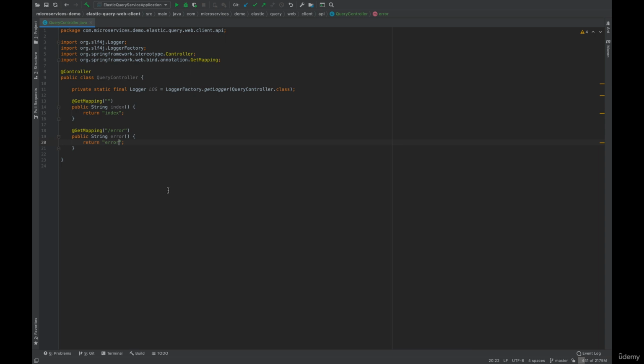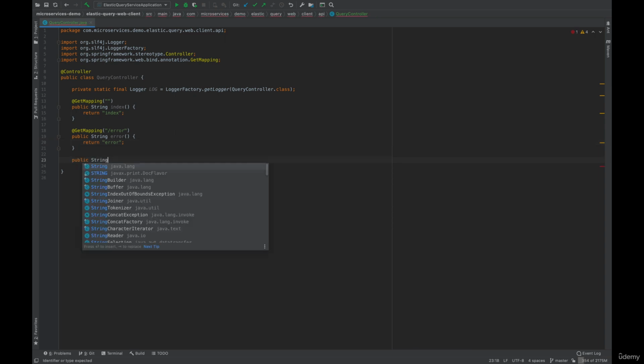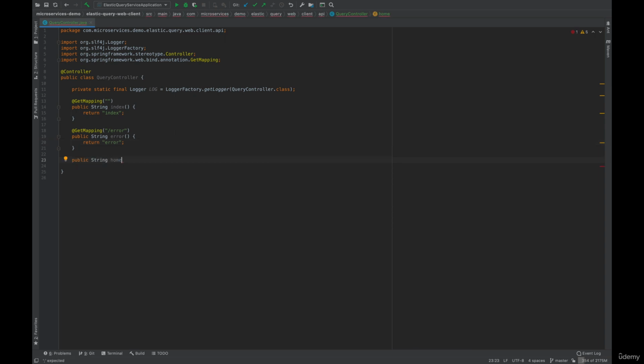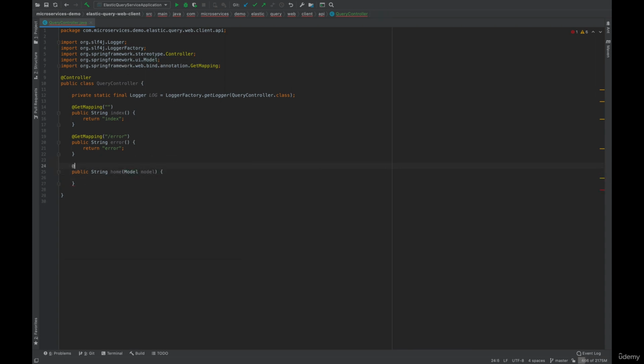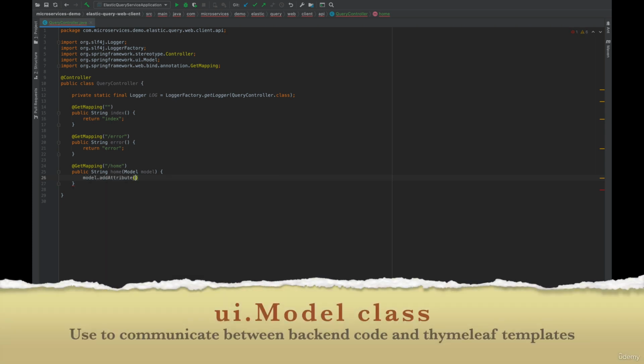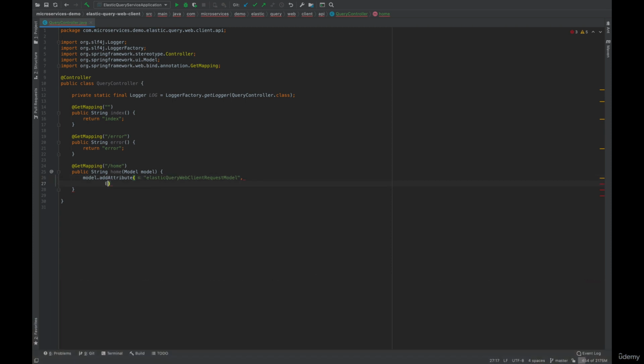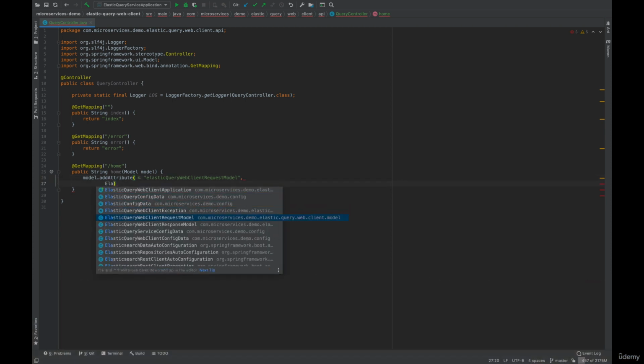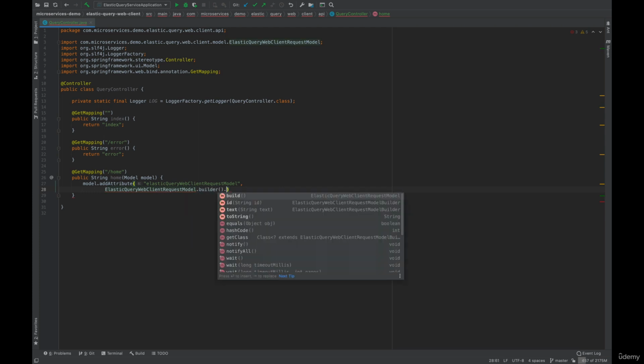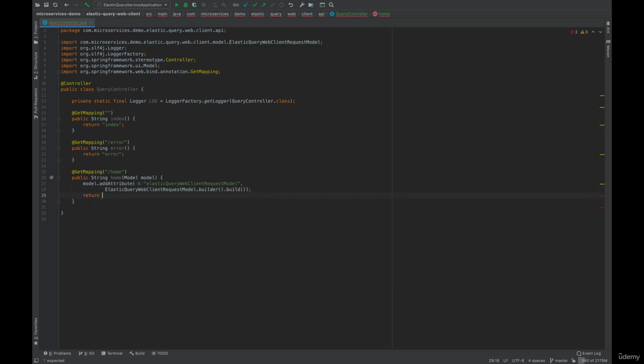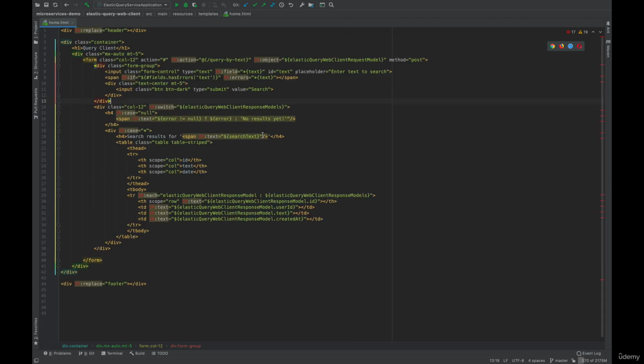I will add another get mapping for the home path. This method will take a model as a parameter and populate this model object with an empty response model before returning home string. This model is the key to interact with the Thymeleaf templates, because any attribute that I put on the model object can be reached on the Thymeleaf template by using Thymeleaf expressions, as you see here.